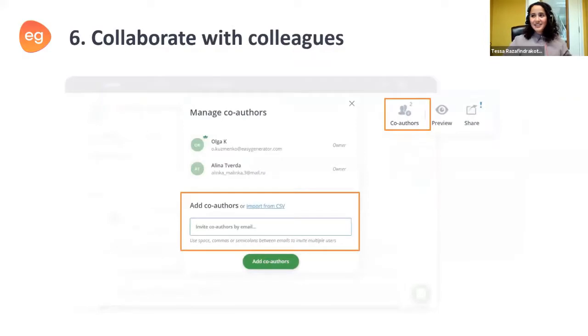And that brings us to the last tip. And that last tip is to collaborate with colleagues. Now, of course, you can create e-learning courses or checklists or how-to guides all on your own. That is, of course, possible. But if you would like to save time, you can easily ask someone to join you.